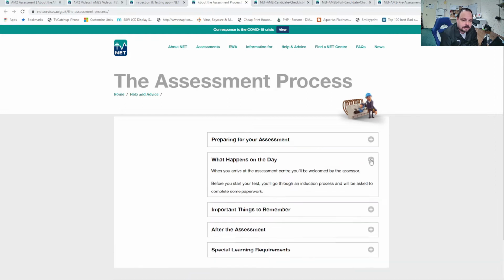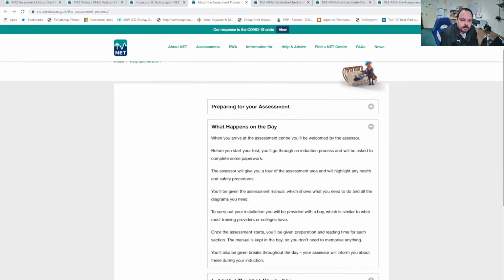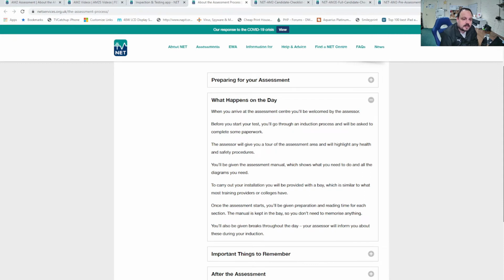Then it tells you what happens on the day itself. So when you arrive at the assessment centre, you'll be welcomed by your assessor. Before you start your test, you go through an induction process. You're asked to complete some paperwork. You get a tour of the assessment area. They highlight any health and safety procedures, such as fire escapes and things.